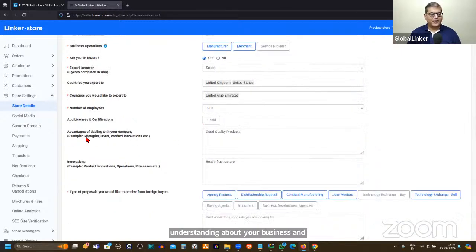Then you have to specify what are the advantages or innovation. Now, this is where you don't have to go literally and explain advantages and innovation. You have to basically explain to an international buyer why they should do business with you. That's what you have to explain. And lastly, you have to specify what type of proposals you are interested in.